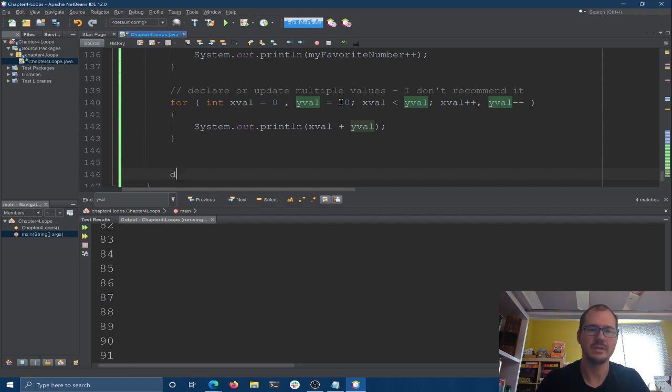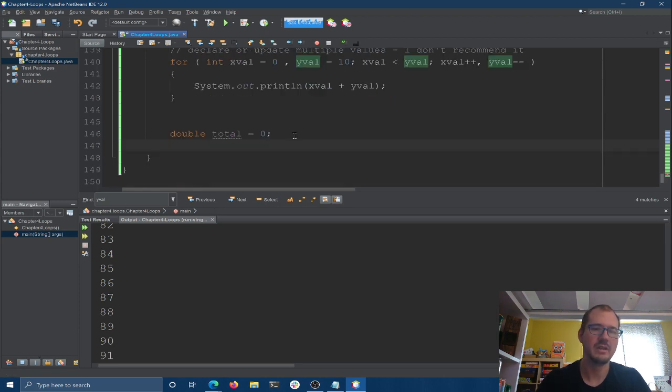So we might say, hey, I've got a double for total. We're going to start off at 0. And then we're going to ask the user to add some receipts. Right? So then we have a double for current receipt.